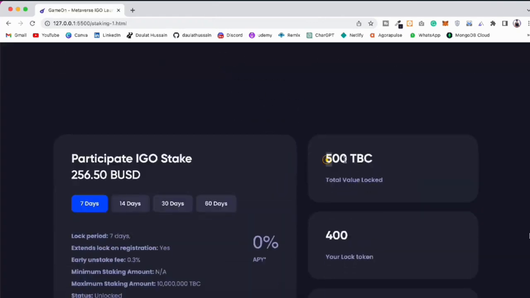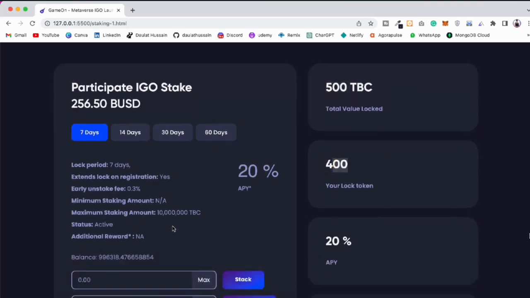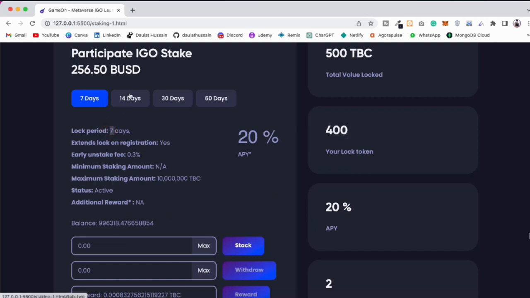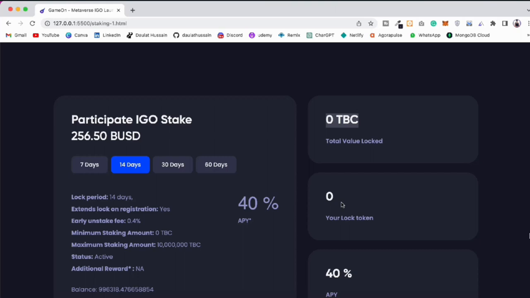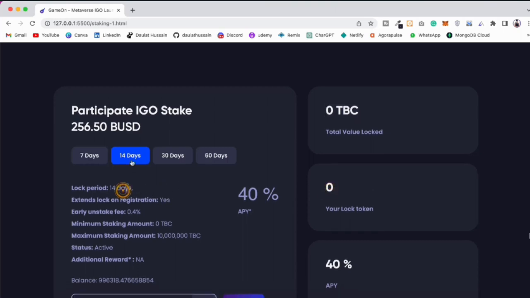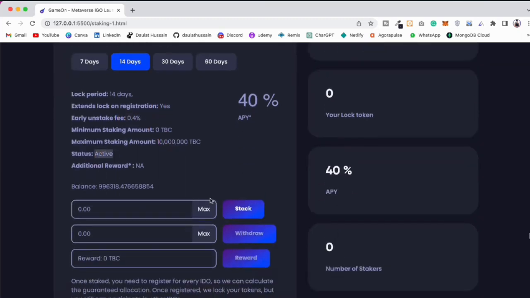This is how you can do it, and here you can see the data is updated. We have 500 BST, and you have staked 400. Earlier it was 300, and it looks pretty fine. Now you can see 7 days. Now come back to the 14 days. Right now in 14 days we don't have anything, and this is not looking fine. This is the 14 days contract. This one is 40%, and this is the token. All the data is available.